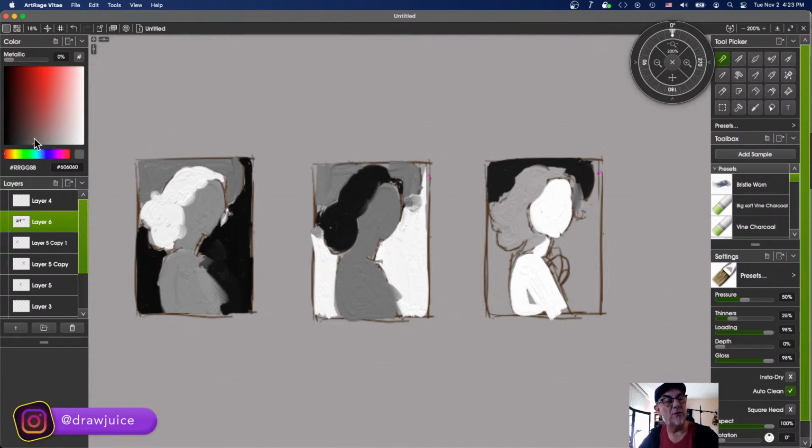Then you could introduce a fourth value in there just to frame her and frame the hair, actually, because there wasn't enough separation between the background and the hair.